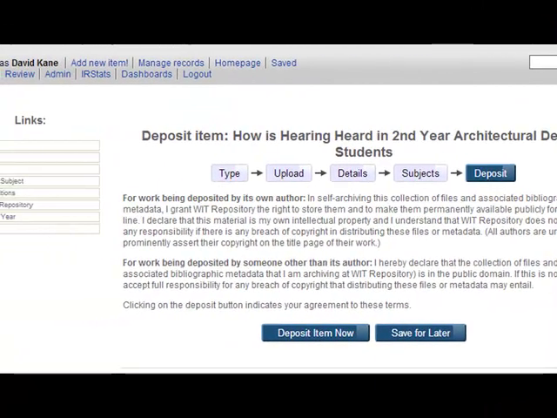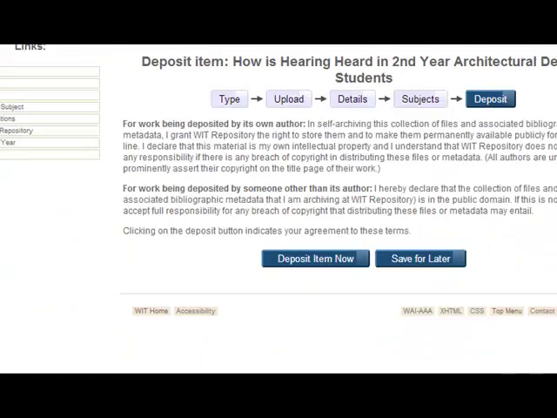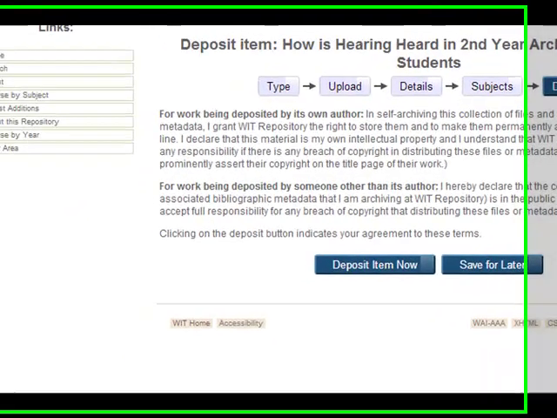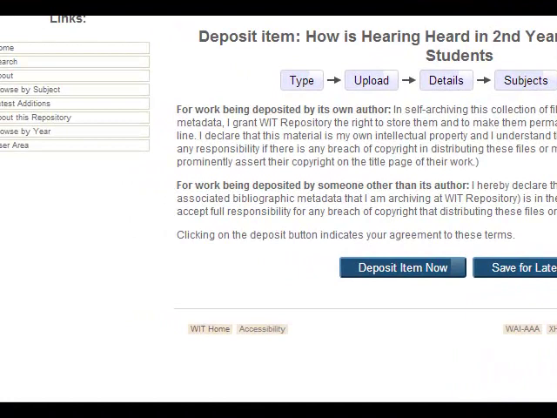There are no error messages, and we can go and deposit the item. Having deposited this item, it is now in the hands of the library, who double check issues regarding copyright and the correctness of the data, and only after those issues have been checked does it become live.